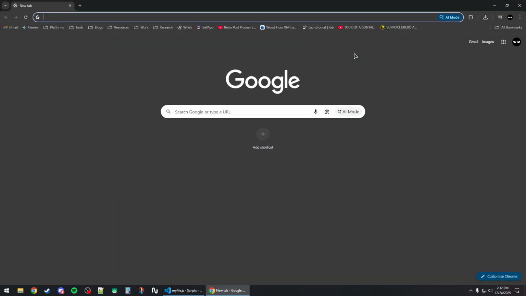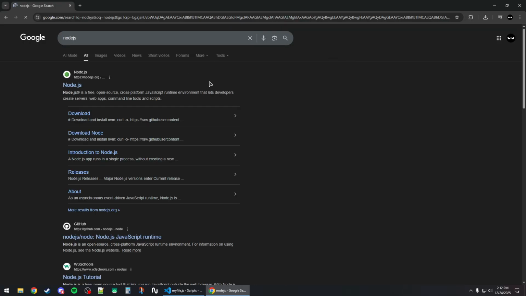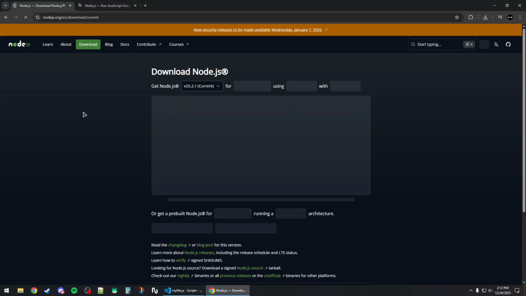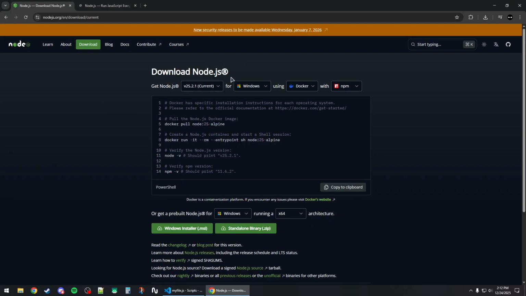up your browser and then search for Node.js, and then click on the first link, or you can click on the download directly here. And then you will need to select the version that you want to download and the operating system, in this case Windows. And then you simply click on the download button.